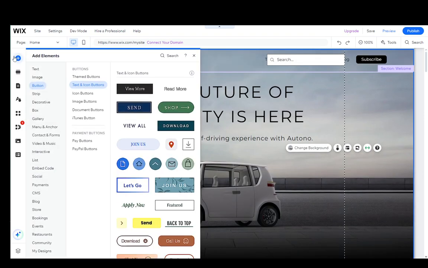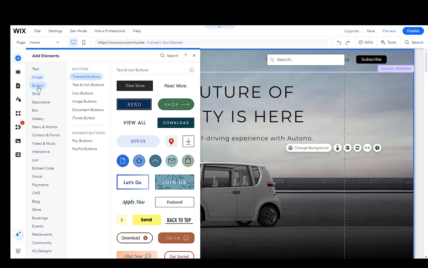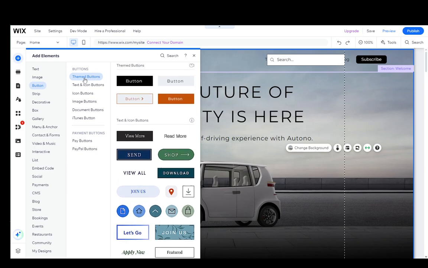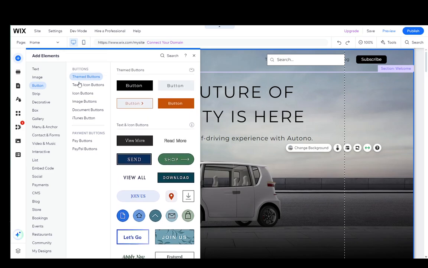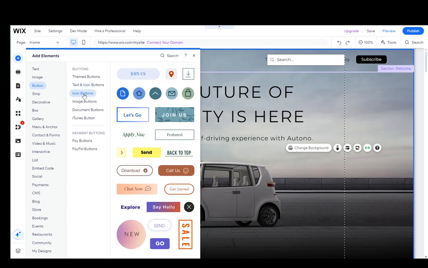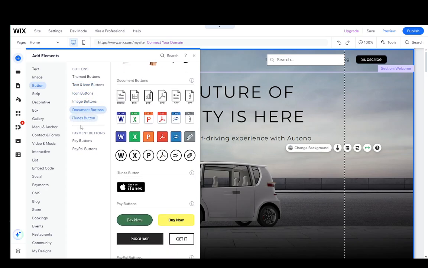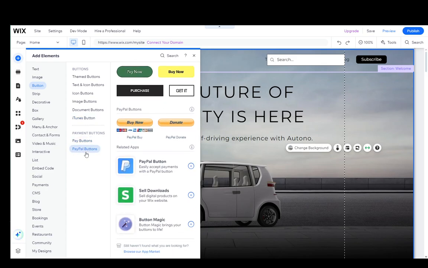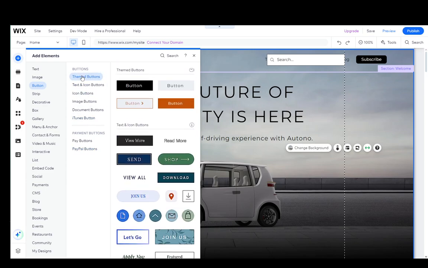You can go to Add Elements by clicking on the plus here and then selecting Buttons, which is the third option from the top. Here you have a couple of different style options. You have themed buttons, text and icon buttons, image buttons, document buttons, etc. The iTunes button, the pay buttons, and the PayPal buttons. You can use whichever you would like. I'm just going to go with the simple themed button, this black one.